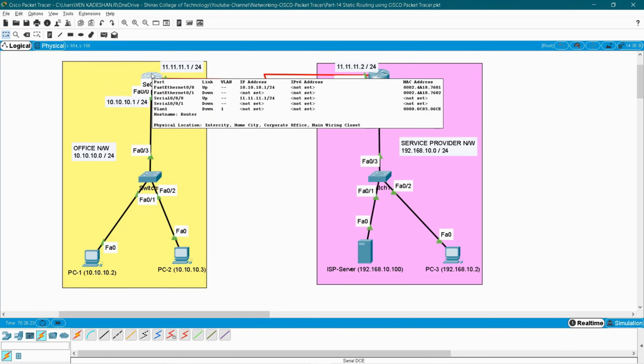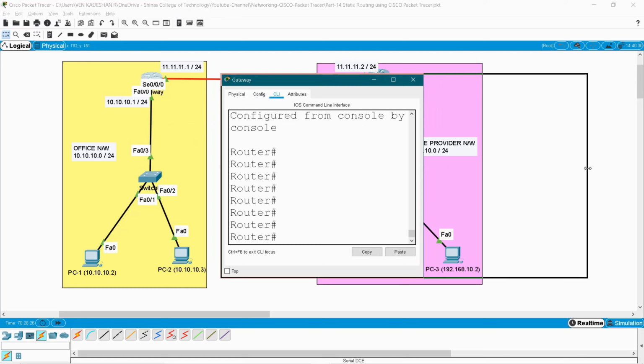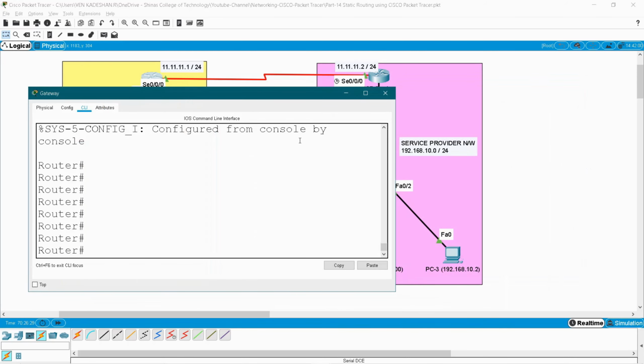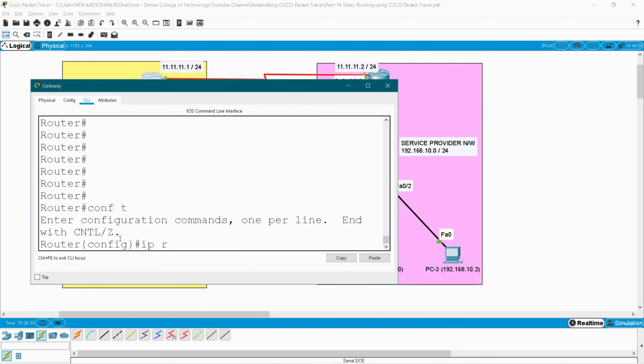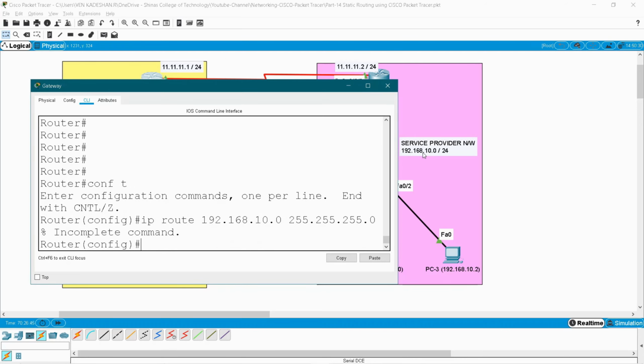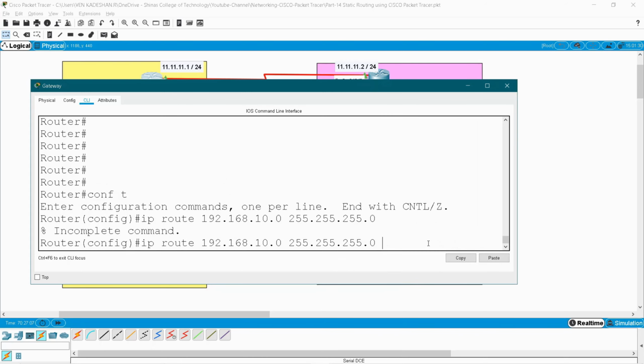So now I have to configure these two routers to know about all the network details. First I am going to configure this gateway router of the office network to know the information about the service provider network. Configure terminal. IP route. From this side I want to go to this side. This side network IP is 192.168.10.0, 255.255.255.0. That is the command, and if you click enter, it gives an incomplete command, asking through which hop I have to reach this network.